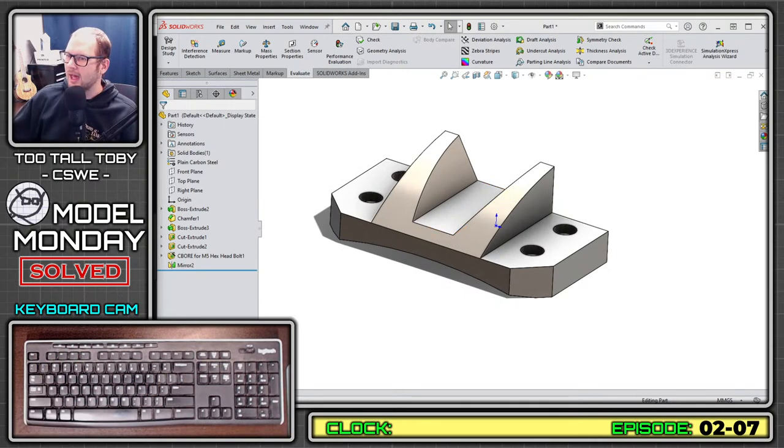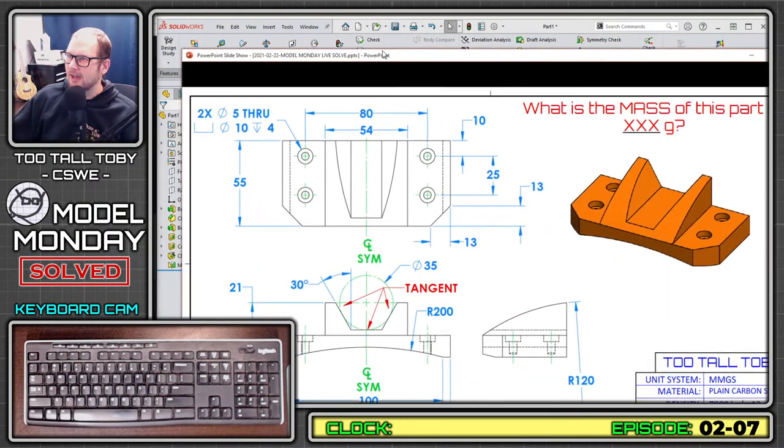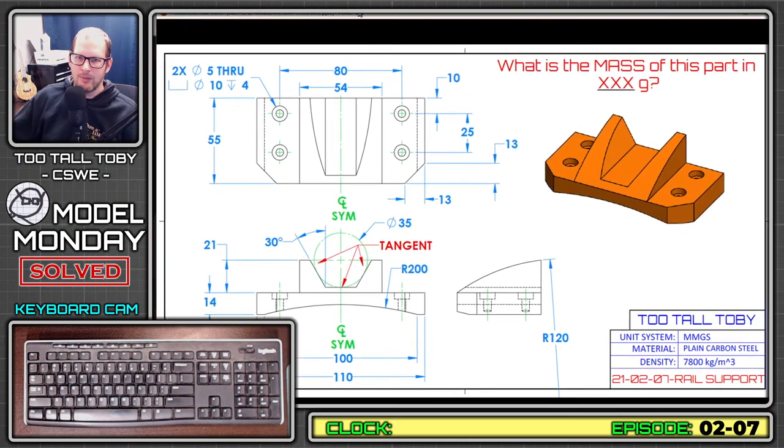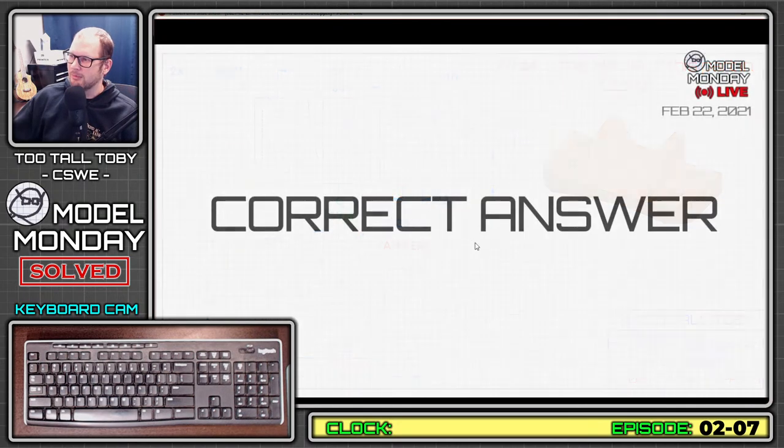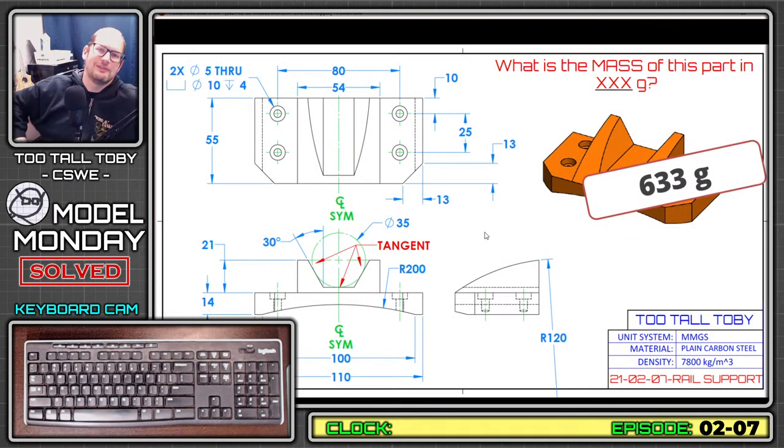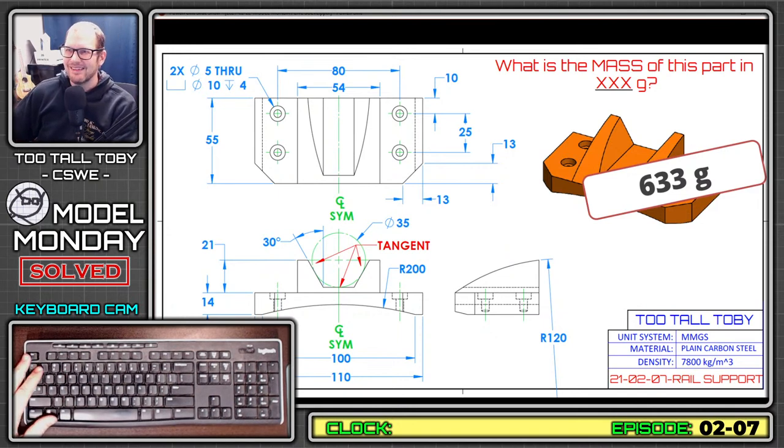And then we would see if anybody else got it any faster. And then I would keep talking for a while, maybe interviewing the guest or whatever I'm doing. But eventually I would say, here is the correct answer, everyone. Yes, we did it. Got it right. 633 grams. So that is an example of Model Monday Live Solve. I'm going to do two more for you tonight. The next two I'm going to run through a little bit quicker, but I just wanted to start things off a little bit lighter.